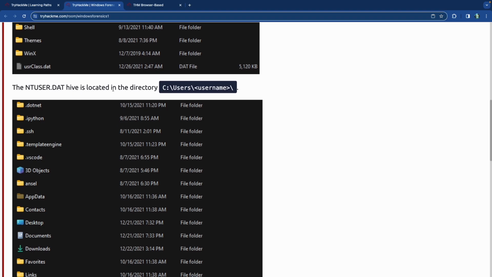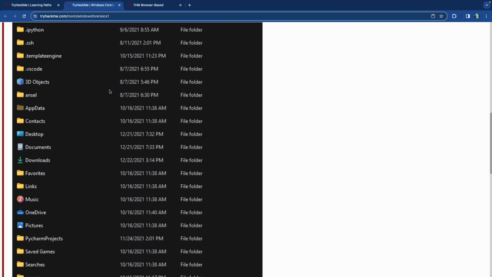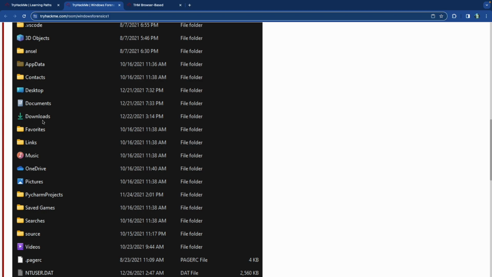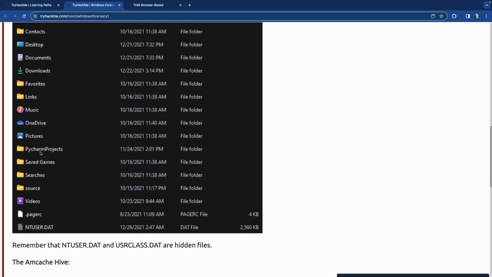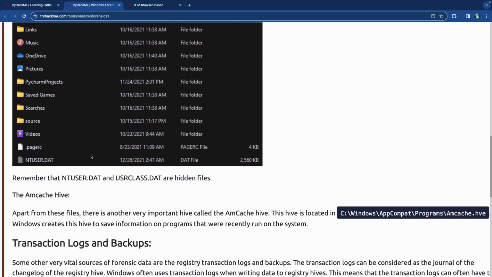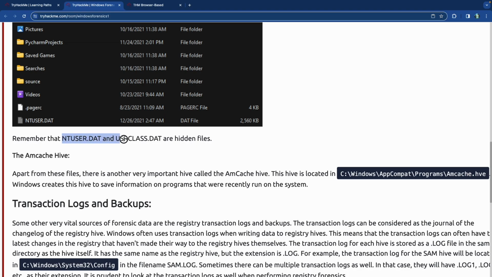And so the NT user data is located in this directory. And then this is all the stuff that would be associated with that user, including their desktop, documents, and downloads folders and everything else that would be inside it. I also have a little thing called PyCharm projects, and that's usually what happens when you install PyCharm, and it just automatically creates a folder for you for PyCharm projects. And PyCharm is a Python editor, as the name can kind of hint at. So these are hidden files, so this is kind of important to think about.